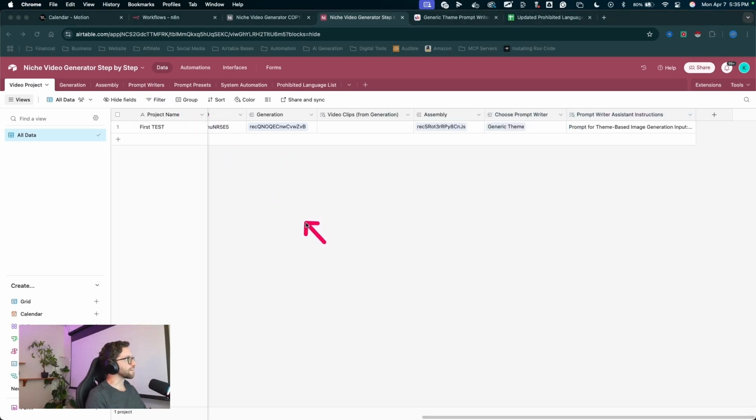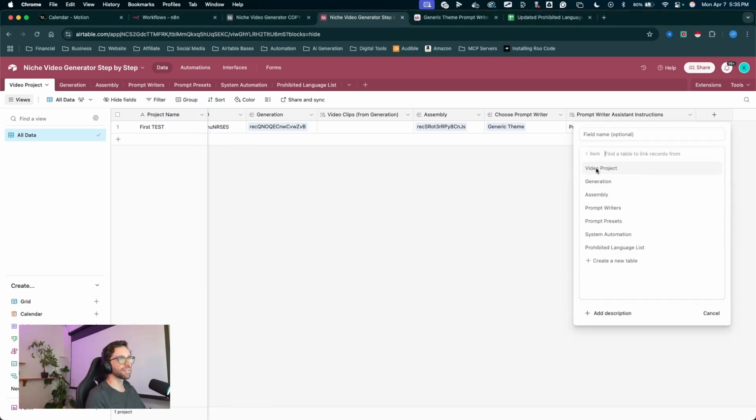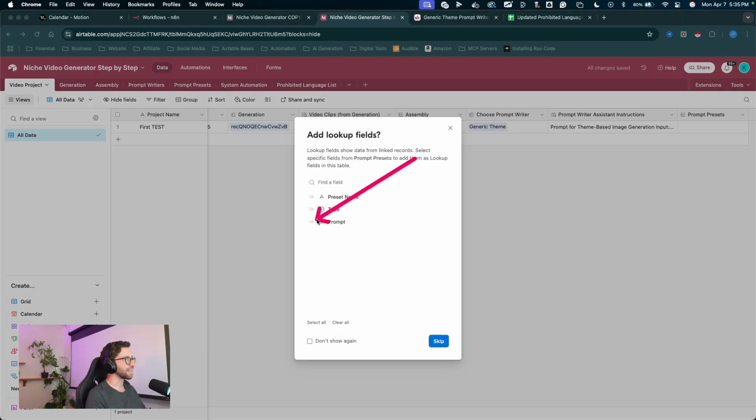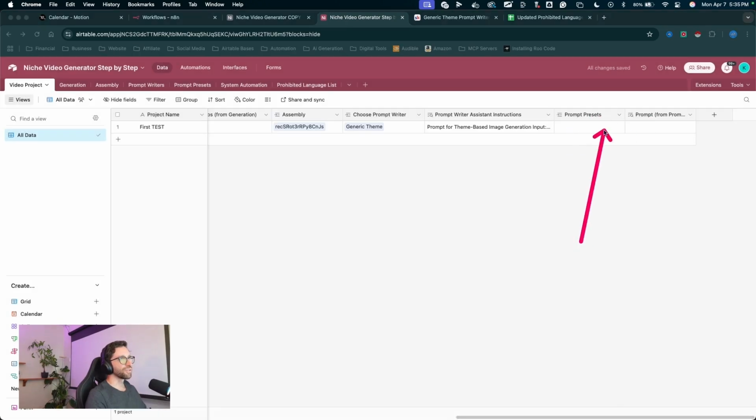Great. We're going to do that same thing with the prompt preset table. I'll click the plus, link to another record. This will be the prompt presets. Toggle off, allow linking to multiple records, create the field, and we want the prompt. Cool. So we've got these two new fields.